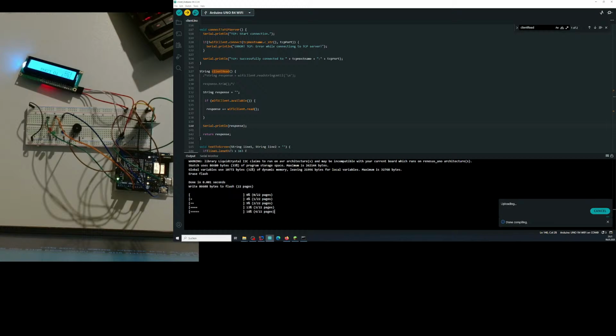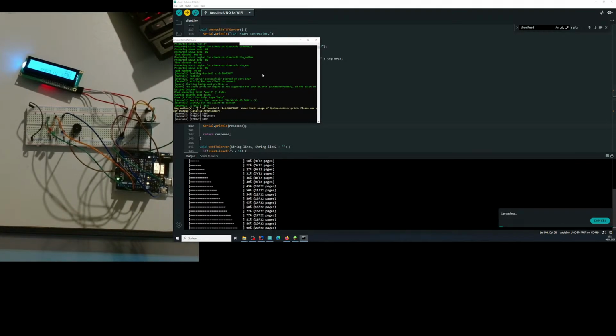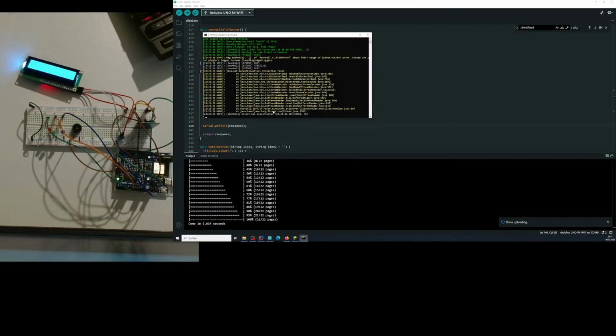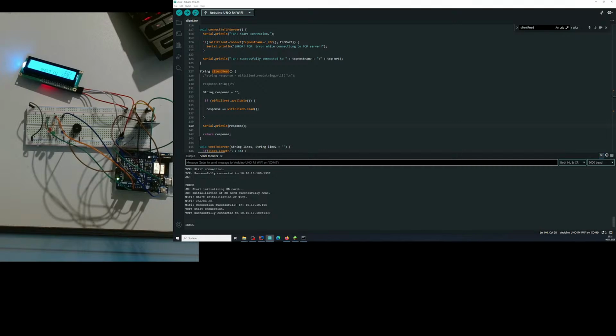Please, please, yes, it builds something. Let's hope I get the TCP connection from the server. It didn't disconnect. Oh, it did disconnect. That's good. Now, what does the serial monitor say?